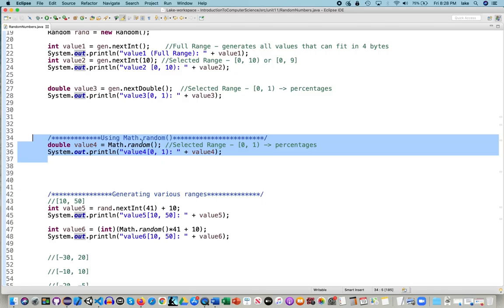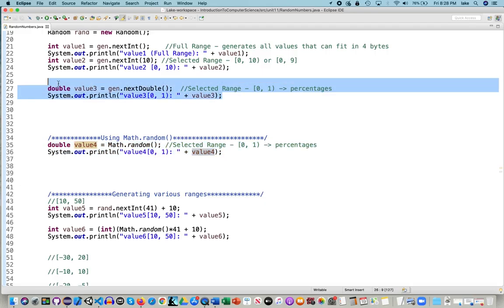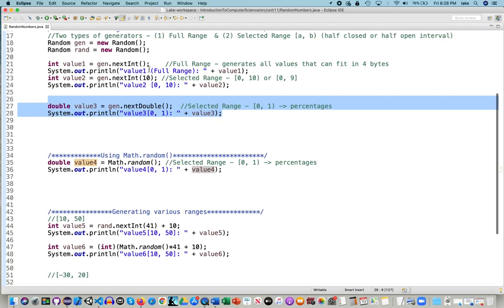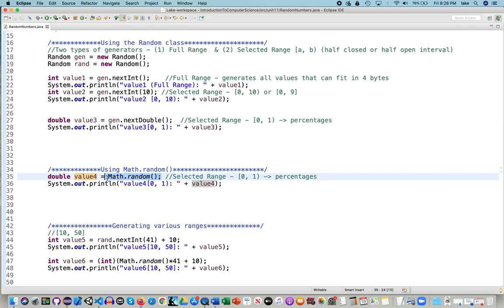Math.random by itself generates doubles. So in essence, this Math.random is the same as this. It generates percentages, so it doesn't have a number in here. Unlike nextInt and nextDouble, we can't put a number inside here and here. So this Math.random is double, this is double, no number goes in. But when you're doing int, you can put a number inside. And this again generates percentages.